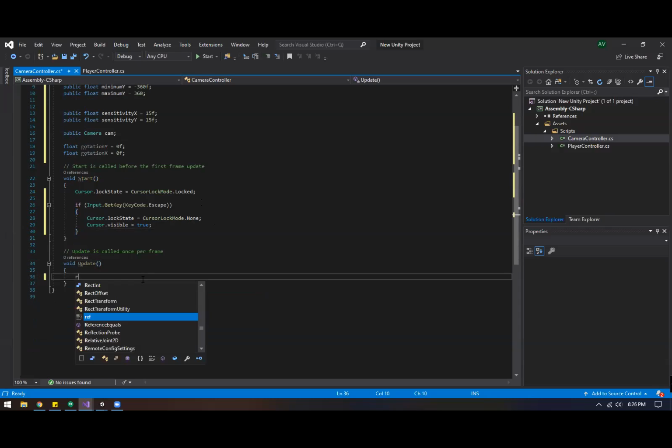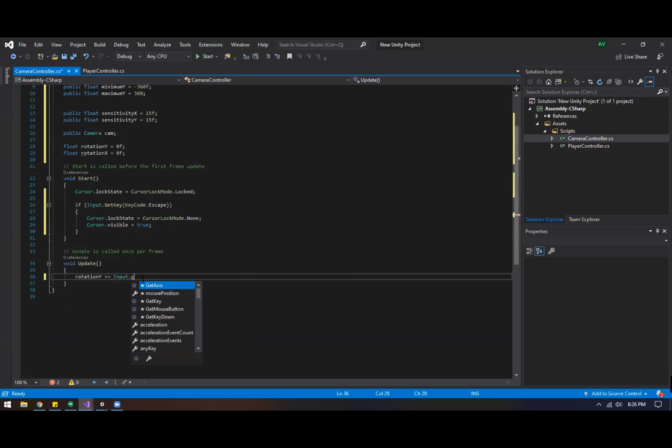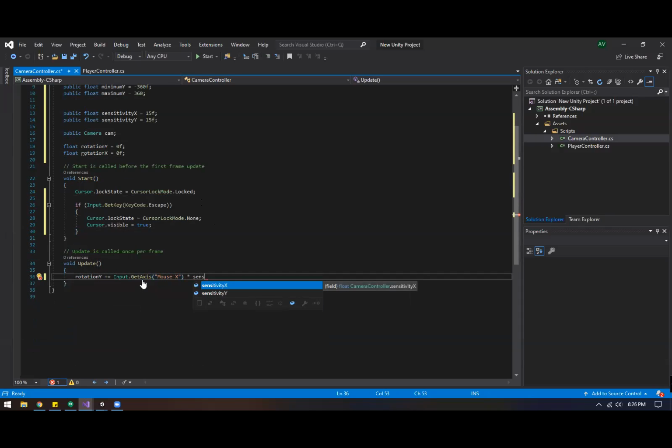Okay, so first we're going to set our rotation variables. Put back this. And so instead of a key press, we're going to do mouse X. And we're going to times that by the sensitivity of Y.